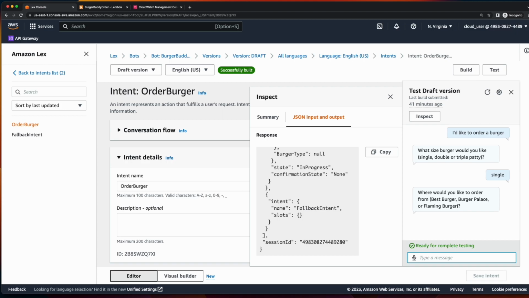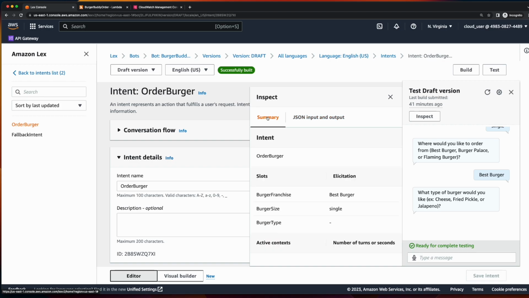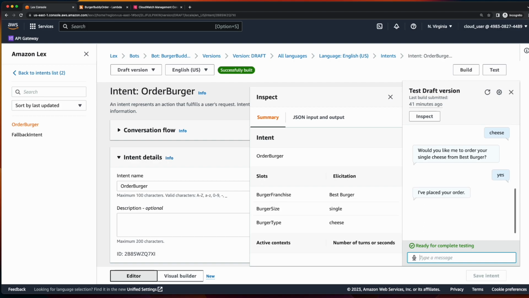So I'll go ahead and say best burger. And now I'm asked for the type of burger I'd like to order. If we look at the summary, this time in our slots, we have the burger size, which is single, and the burger franchise of best burger. So here I'll go ahead and order cheese, because I know this is a proper best burger type of burger. And I get my final prompt of, would you like me to order your single cheese from Best Burger? I'll say yes. And we're presented with the fulfillment message.